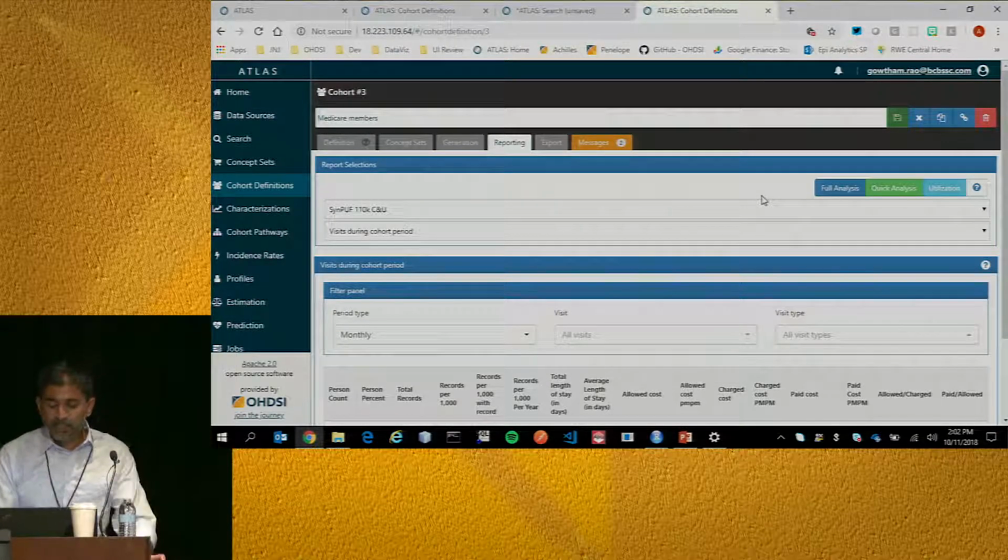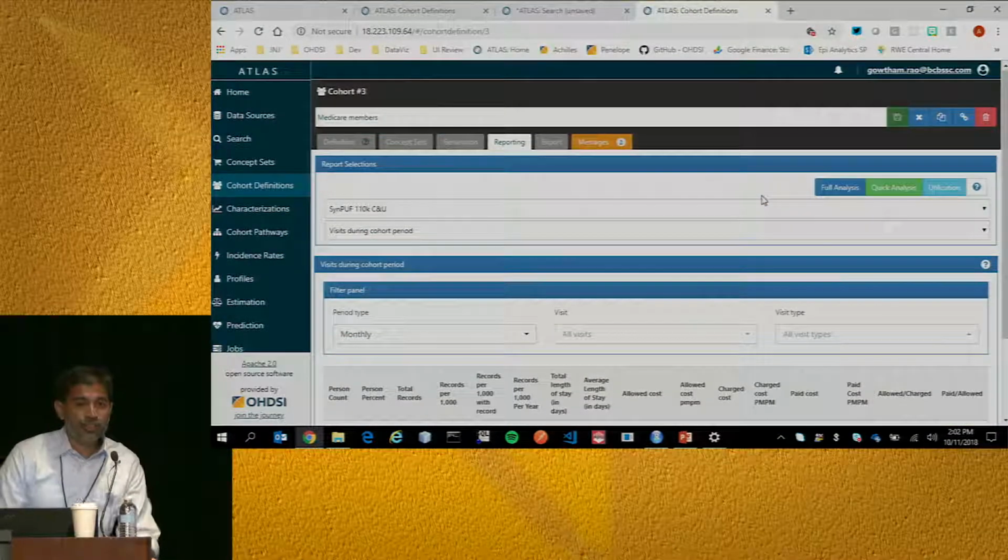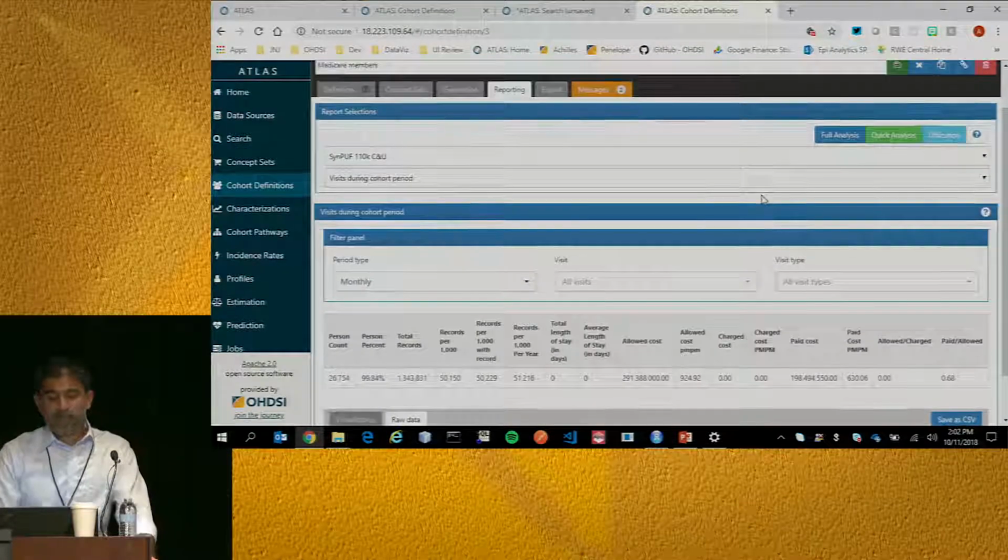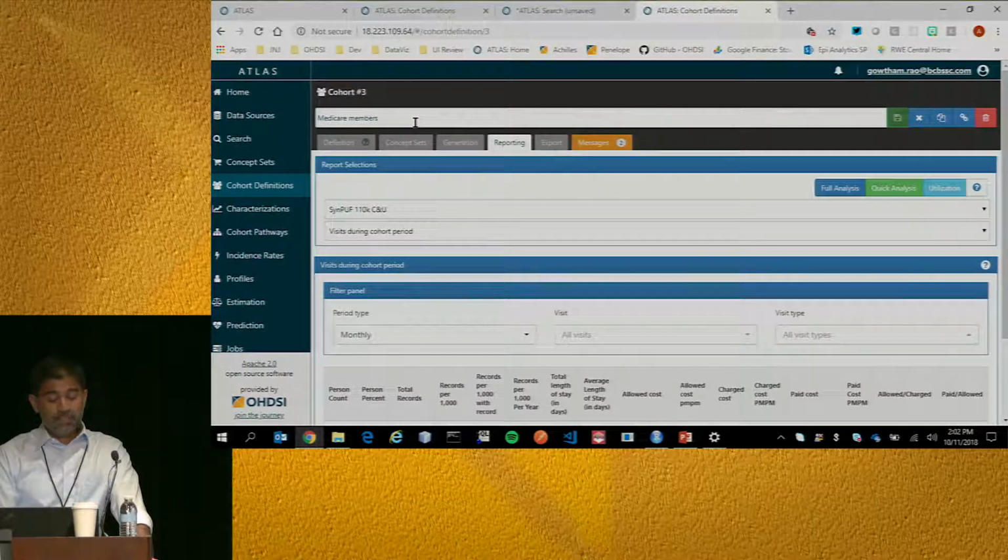So here is an example of ATLAS actually doing health economic analysis. So this is running for Medicare members.